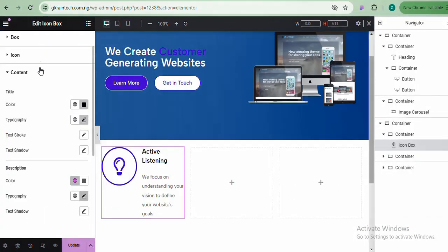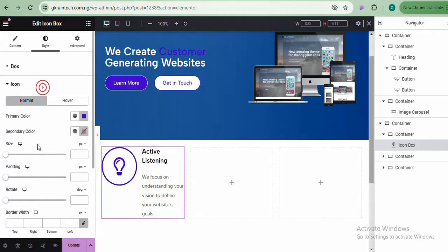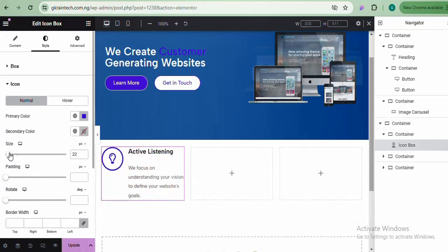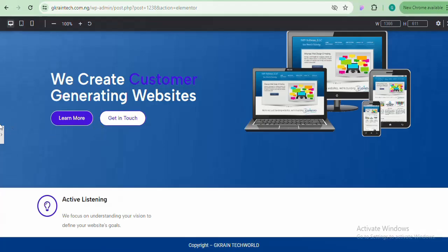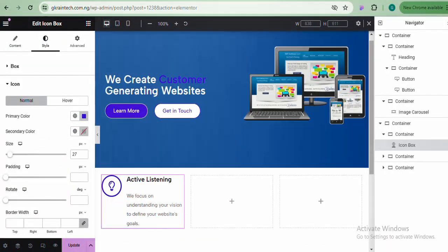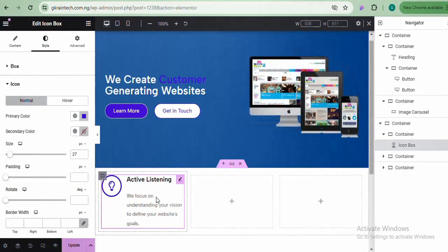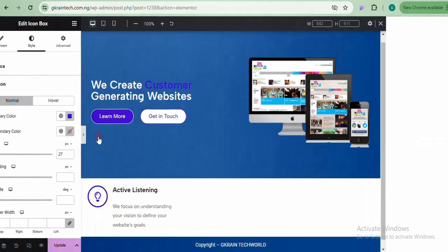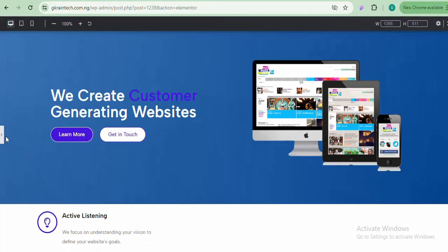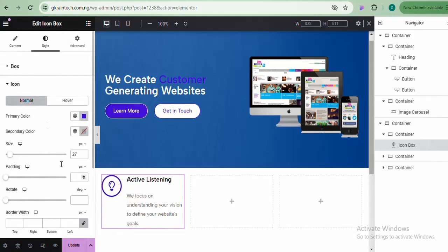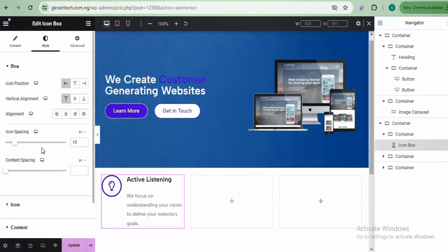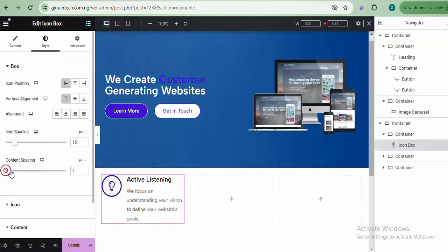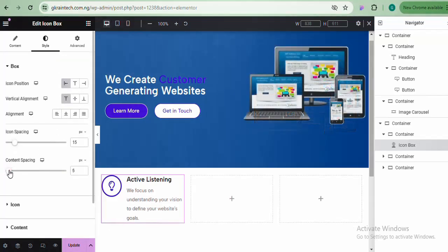So now the icon box. As you can see, the icon is very big, so I want it to be a little bit small. So now I want to adjust the spacing between the header and the text, the title and the text. So let's go to the box here. So content spacing. So this is it.